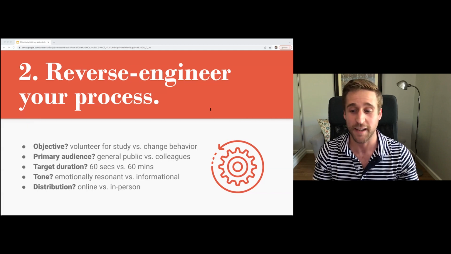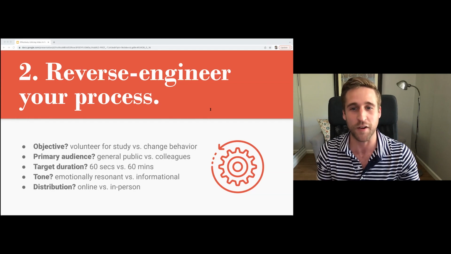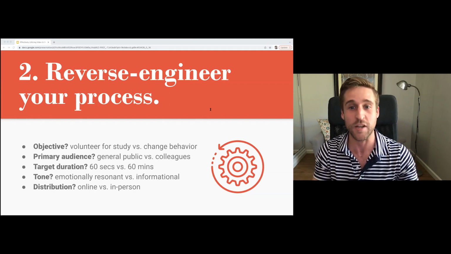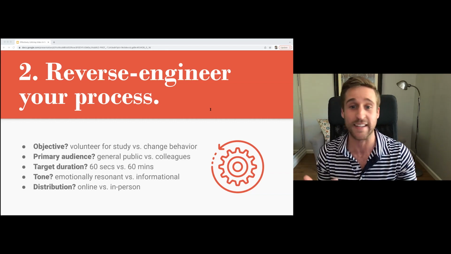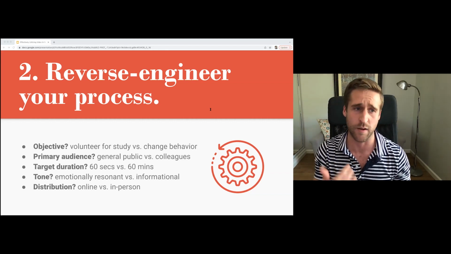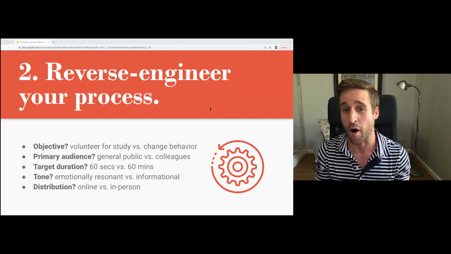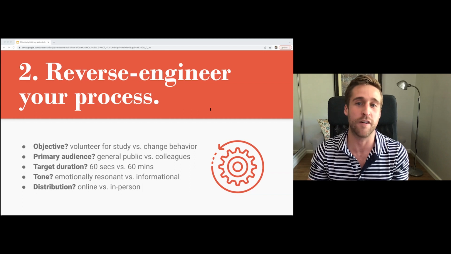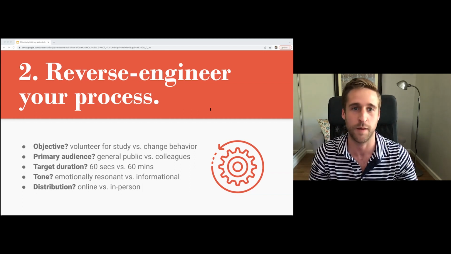And then finally, when you're reverse engineering, think about where the video is going to live at the end of the day. Is this going to be shown to people in person at a conference? Is it going to live online? If it's going to live online, will it live on YouTube, on a website? Will it be a part of a series? Will it be a part of an interactive website? All of this will help shape your approach.